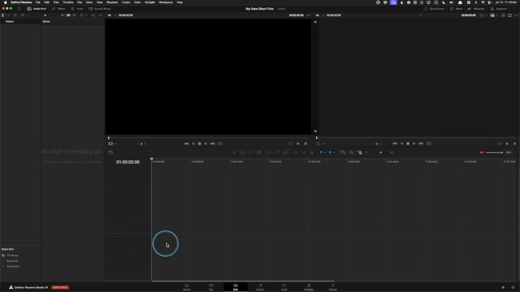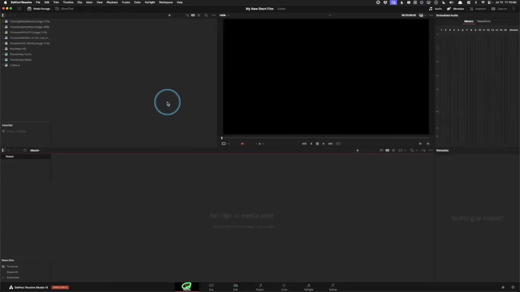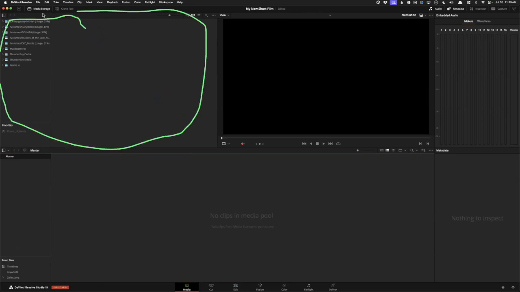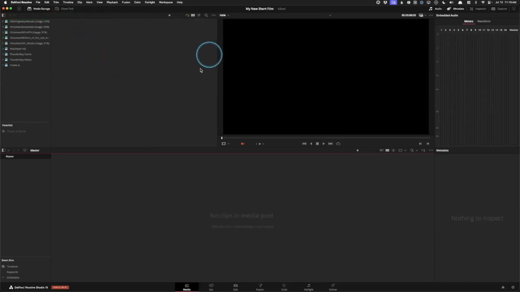So let me click over here in the lower section on my media page. This is where I tend to start a project. In it, I have a window here for my media storage. This is sort of like a Finder or Explorer window into my storage. It's not affecting the Resolve project itself. This is just where I start to find my media and bring it into my project.